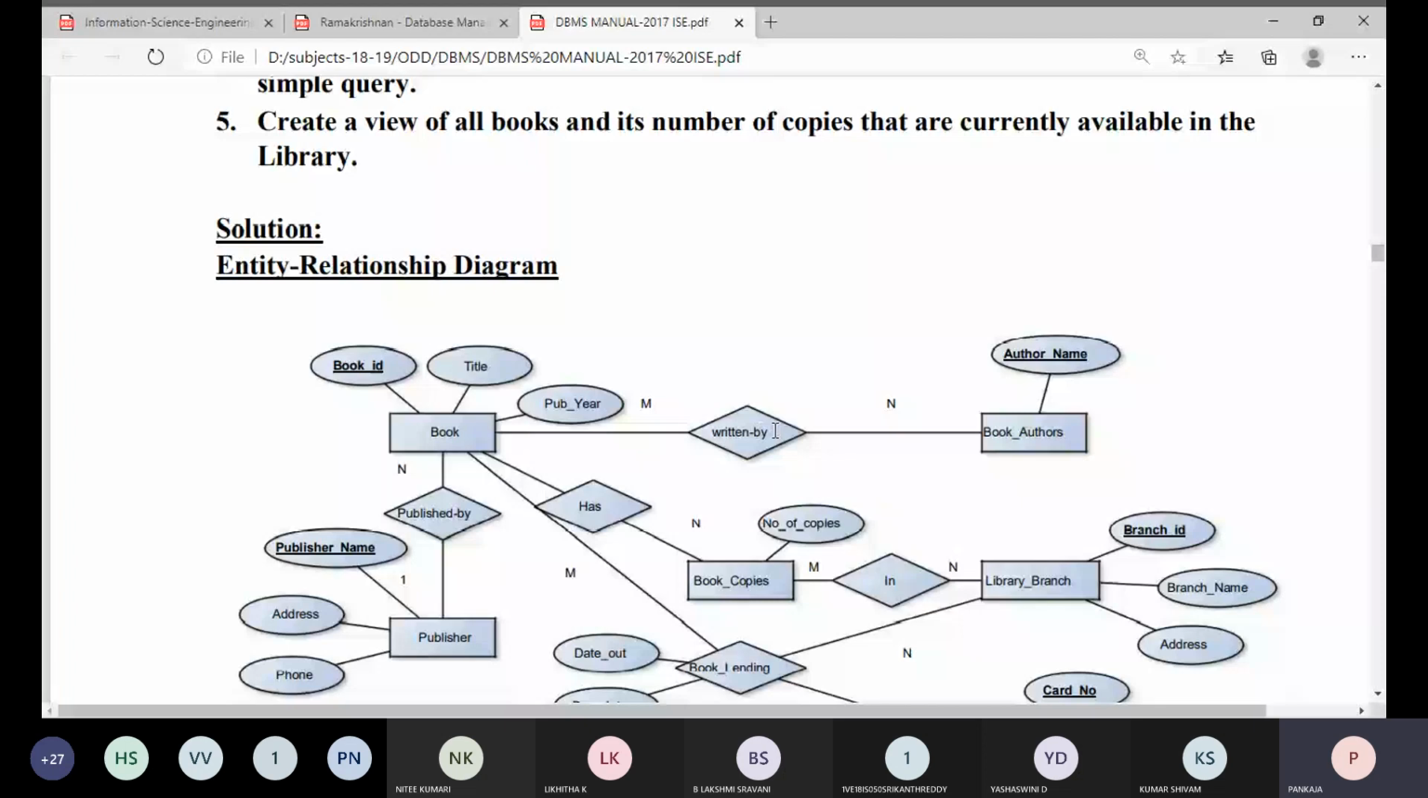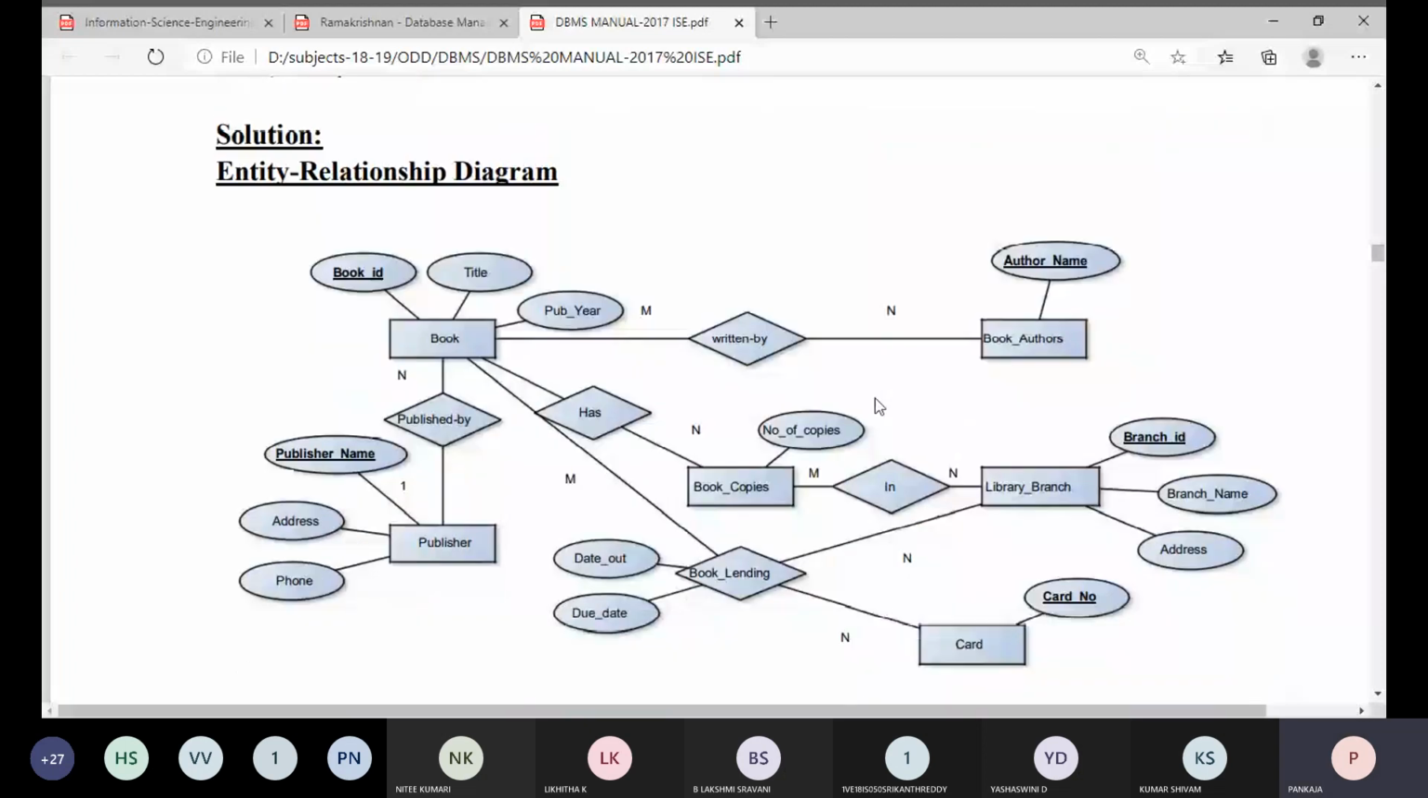Each author can write many books, so n number of authors can write m number of books. That is the cardinality ratio, m is to n. You need to go through the ER diagram thoroughly, because for every lab exercise you need to draw the ER diagram. I have already explained in detail why it is m and why it is n. It indicates the number of participation. So is it 1 is to 1, or 1 is to n, or m is to n? You need to identify it.